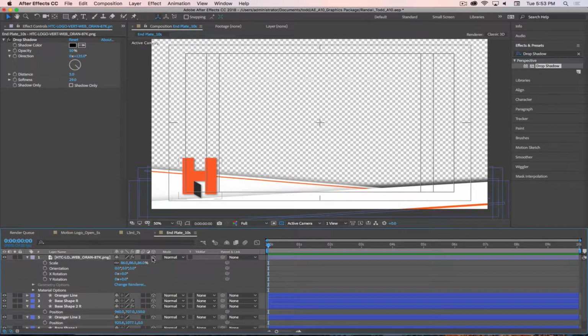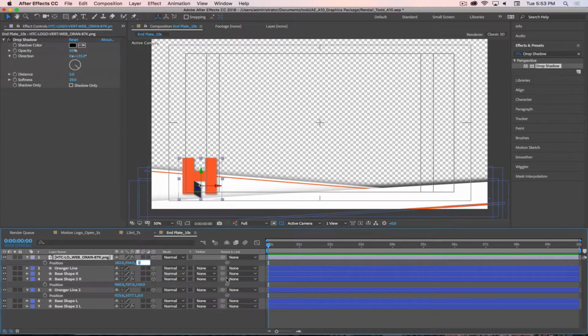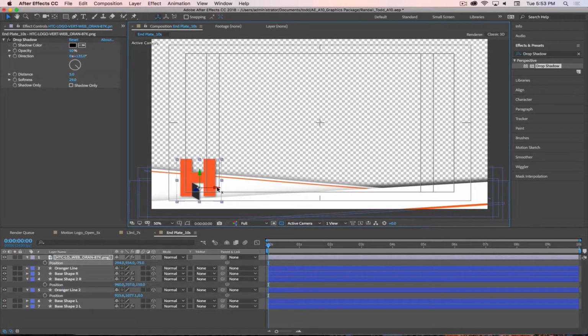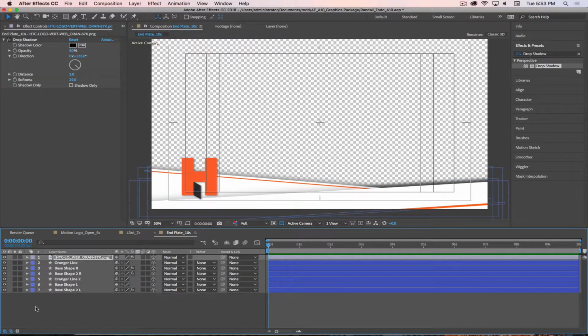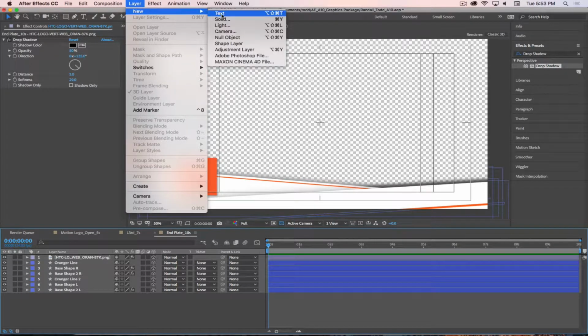I'm going to take this, the Hennepin Tech logo, and pull this forward a little bit too. So I'm going to go minus 75 pixels on this, move it into the foreground just a little bit, and adjust where it's sitting. And then let's go ahead and add a camera to this basic setup, and then we can start animating.